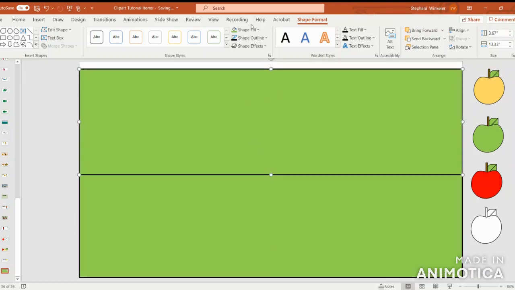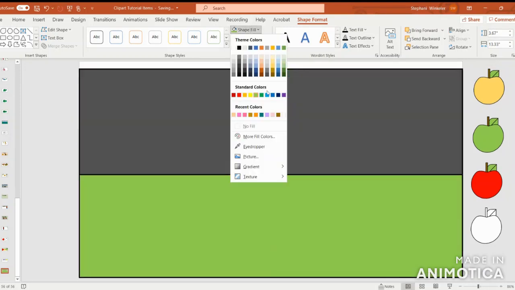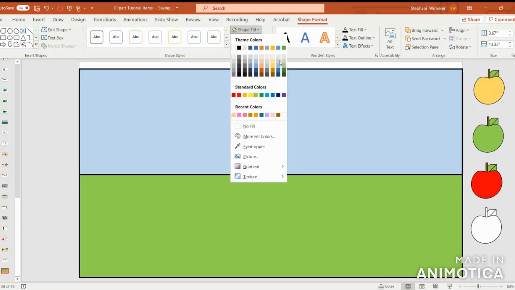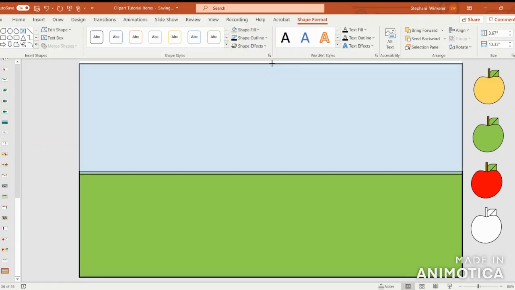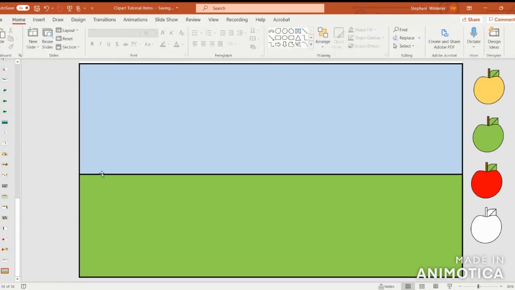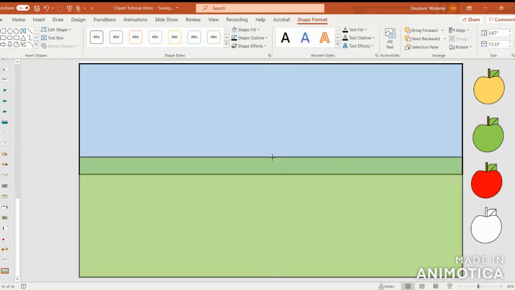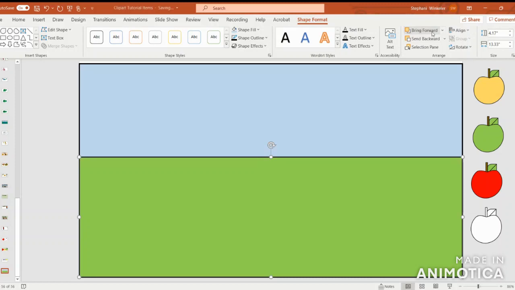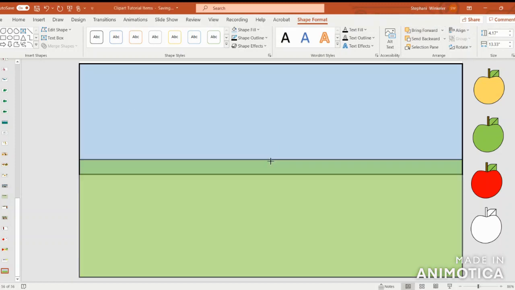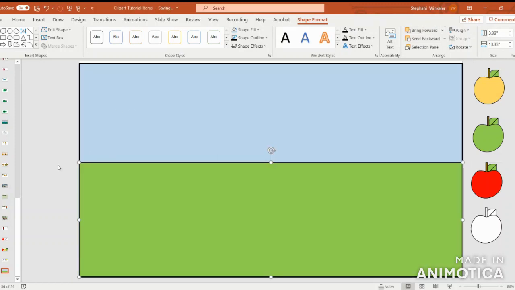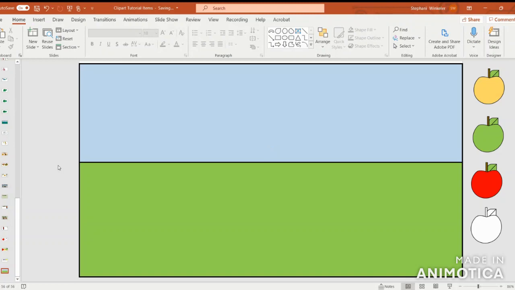And the next thing I'm going to do is create the sky. So I'd like a lighter blue. This is nice. So create that. So now we have a background scene, depending on how much grass you'd like or how much sky you'd like. You kind of have to play around with that. So we have our background scene. Now we can put in some trees. So let's create a tree.